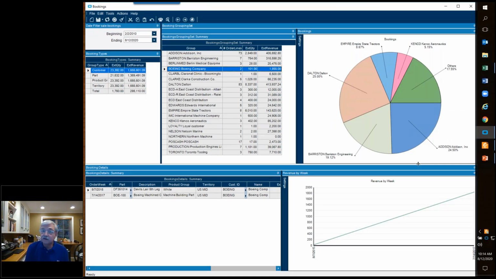Calvin or Fred, you can see Epicor now? Yes, I can see a bookings dashboard.